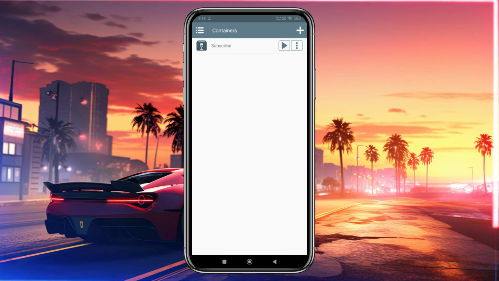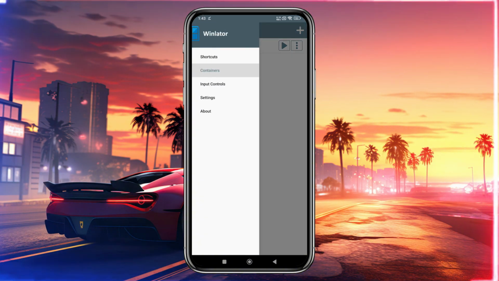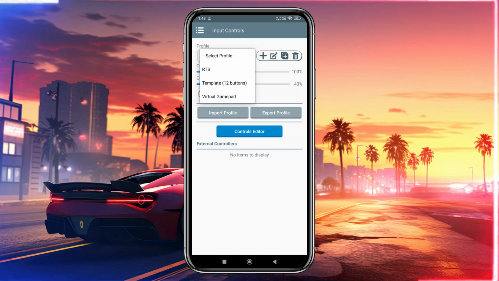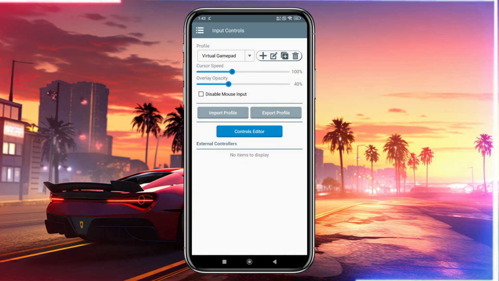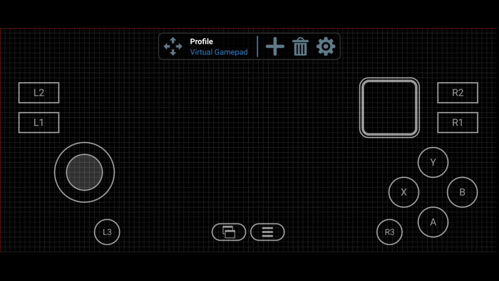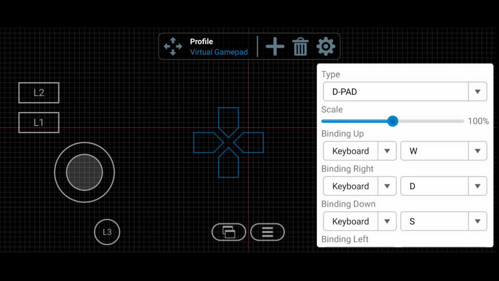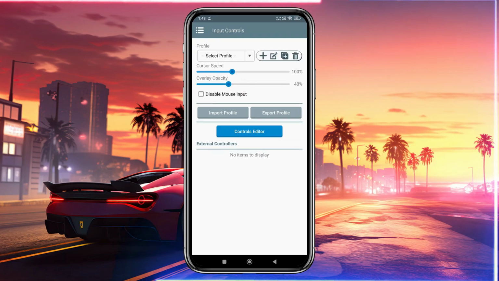You'll now see a container is visible. Before we boot it, let's configure the controls. Open input settings by clicking the 3 lines in the top left corner. Winlator 5 introduced many new control settings, including cursor speed and overlay opacity adjustments. You can also add control profiles. In the controls editor, you can easily add or remove keys and position them as needed. I'd give Winlator a solid 10 out of 10 for its control customization features.